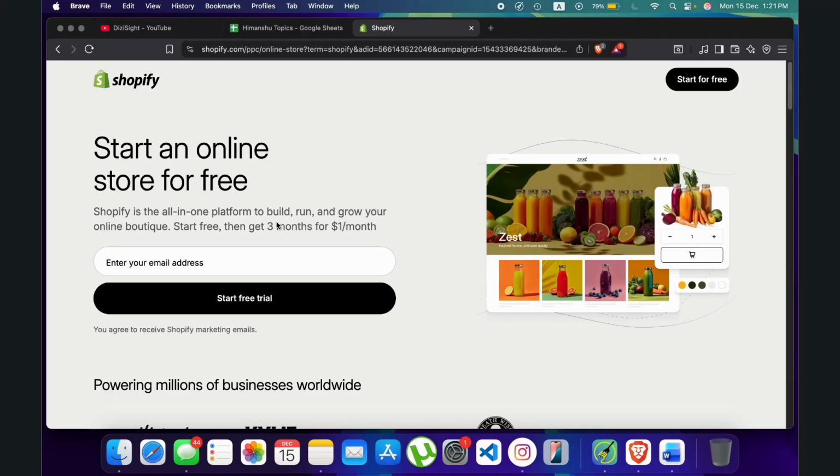Now, in order to go ahead and close your store, what you want to do is simply go ahead into your Shopify admin, log in as a store owner, then head to the settings in the bottom left corner and click on plan. In the plan section, find and click the deactivate store button.